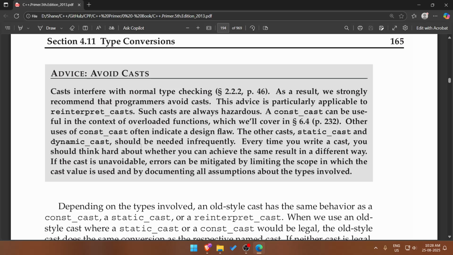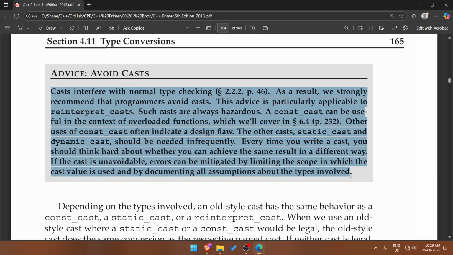Every time you write a cast, you should think hard about whether you can achieve the same result in a different way. If the cast is unavoidable, errors can be mitigated by limiting the scope in which the cast value is used and by documenting all assumptions about the types involved.